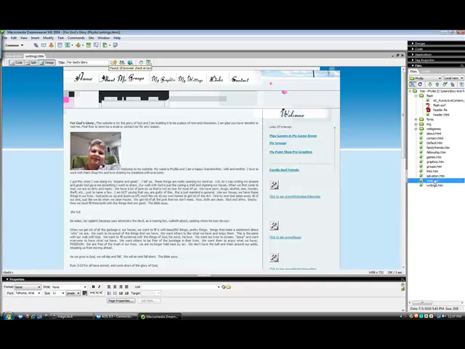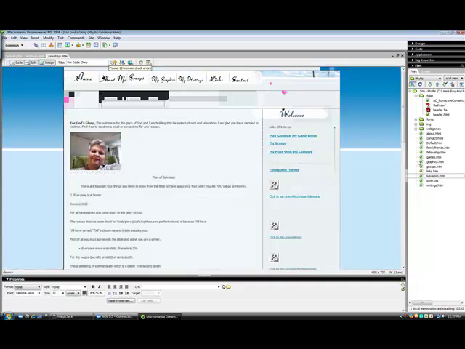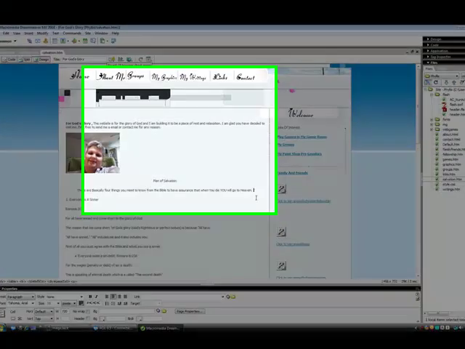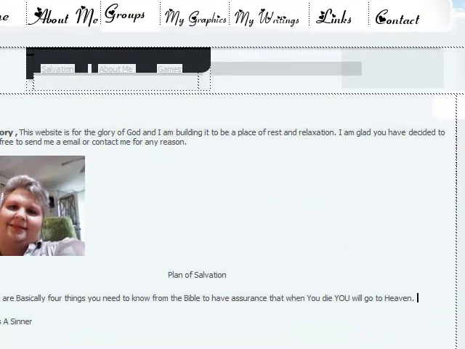Now if you want to get to other pages, so right over here you have writings. Style, you don't have to mess with style. Do not mess with style, CSS. That will affect your web page. Salvation. This is your plan of salvation. If there's anything you want to edit in it, double click to bring it up. Start typing away just like you would any word processing document.